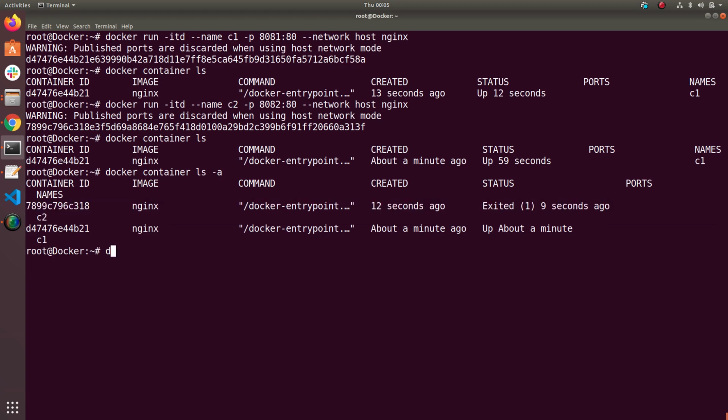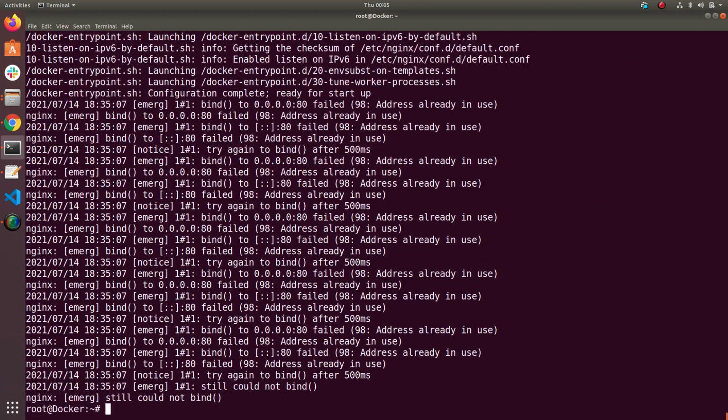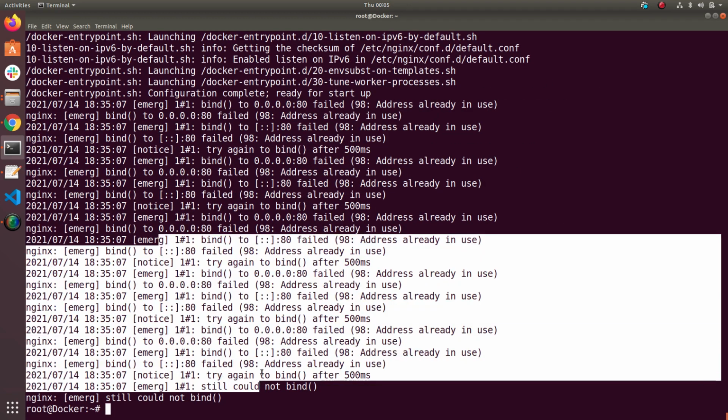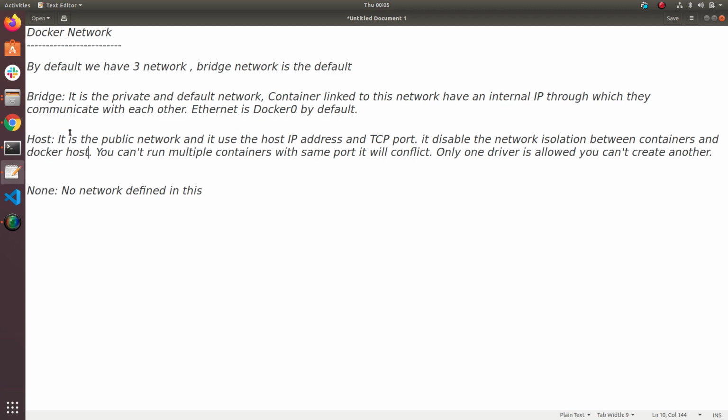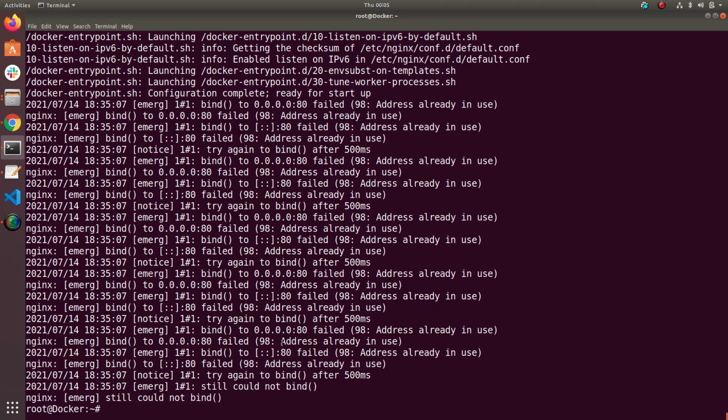Why? Let's check the logs. docker logs C2. See, 0.0.0.0:80, because the address is already in use. What I told you in this definition: it uses the host IP address and the TCP port. So this IP address and this host port, the TCP port 80, is already in use, right?